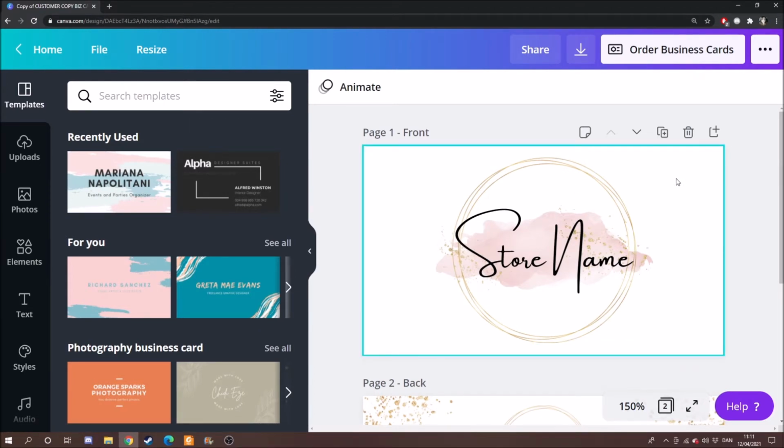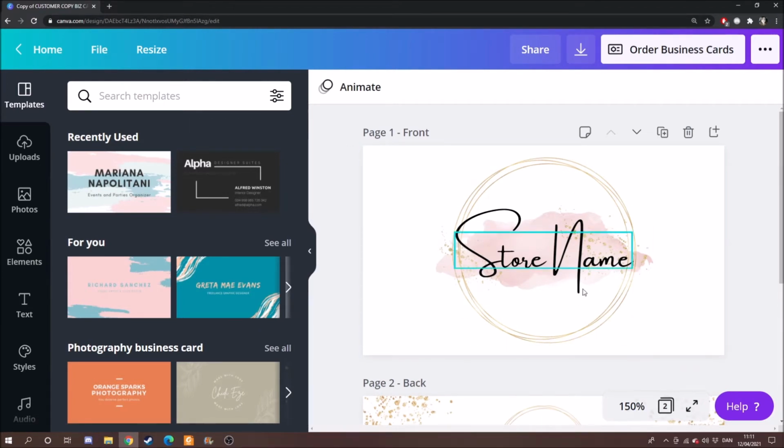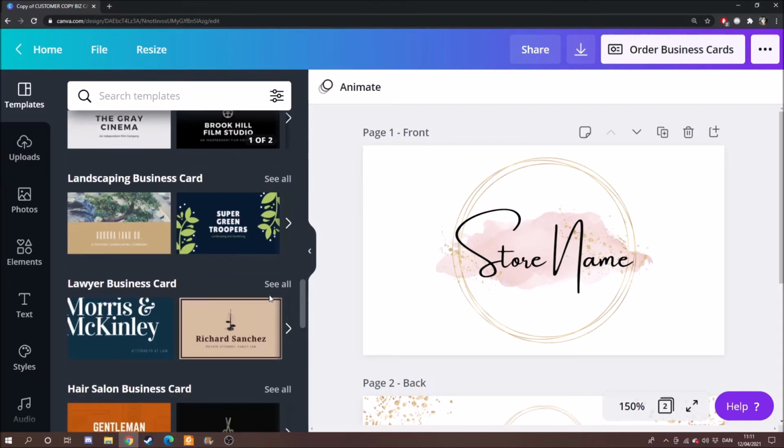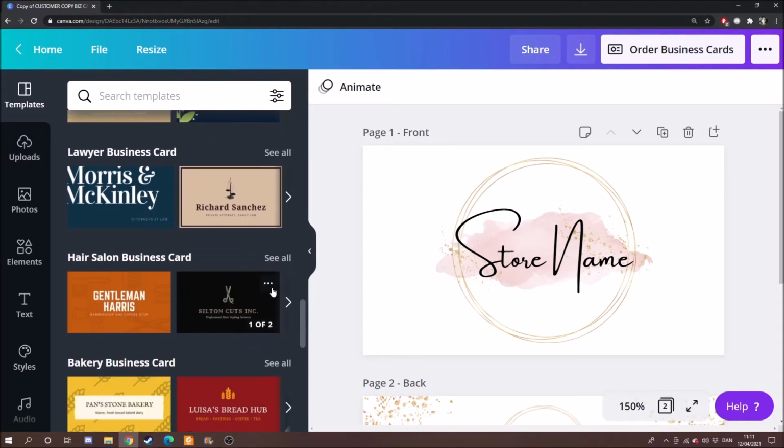What I'll do firstly is give you a quick overview of Canva and some things that might be handy to you while you're editing. On the left hand side, you'll automatically see some of Canva's preset business card templates, which you're free to use. But obviously, if you'd like to use the template you've bought, it's on the right hand side here.